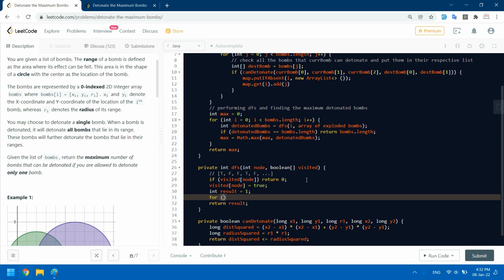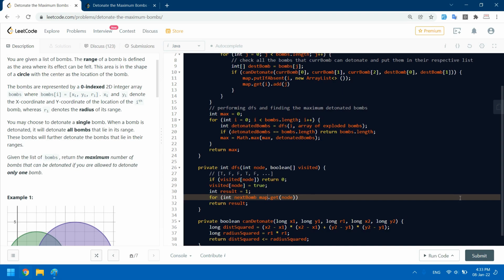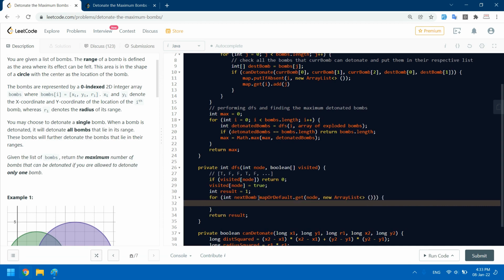And as I said, therefore, I need to check all the entries in a list of that node. So for int next bomb in map.get node. But what if I have an empty thing? Let's say, as we had initially, 3 didn't exist. This will give me an error, so I will use getOrDefault instead of get, and my default case, in case I didn't find it, would be an empty array list. I'm missing a colon here, so after I get that list for that node, I'm gonna traverse each entry in it, which is the next bomb, and do the DFS of the next bomb and add its result to my current result. So result plus equal DFS next bomb, and of course we need to pass the visited.